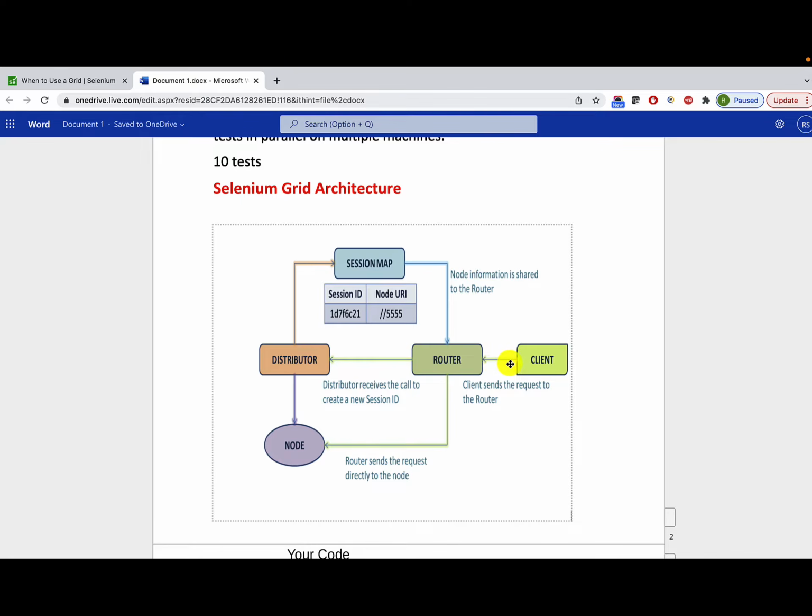Now the client, when it is running the test, at a time it won't send the entire code. Let's say in your Java file, there are 10 lines of Selenium code, right? The first line of Selenium code will get a request, and then this distributor will see it and assign a physical machine.